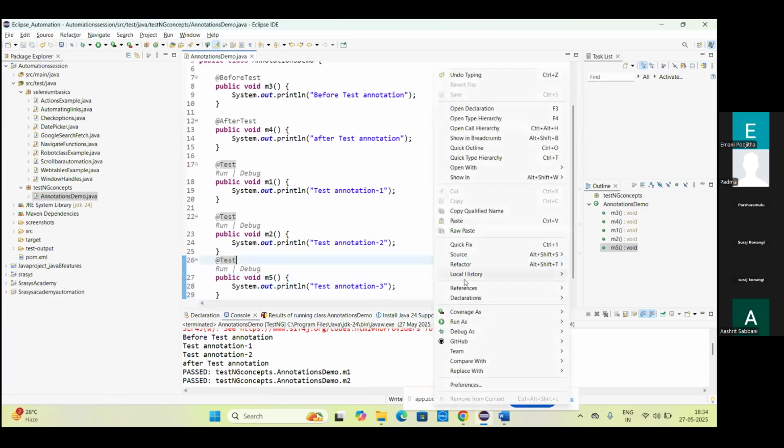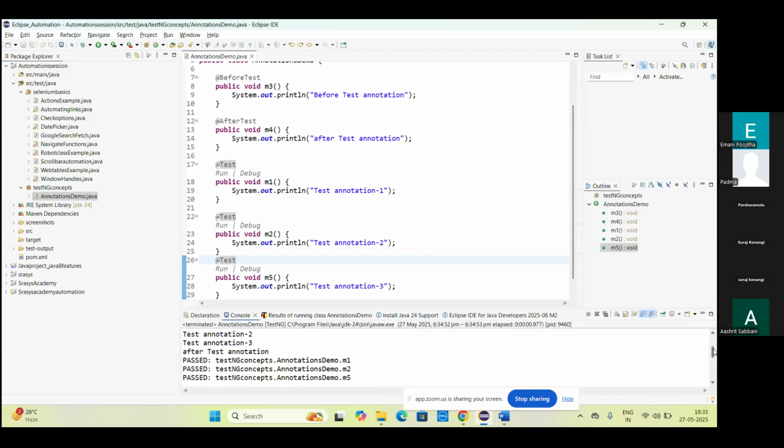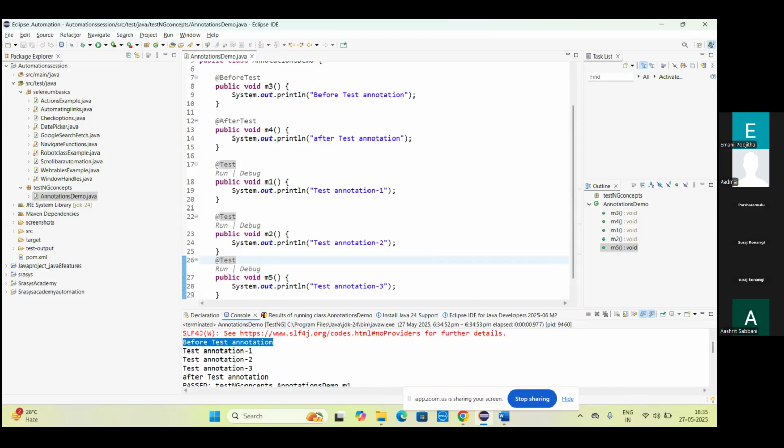I'm saving this and I'm executing. Now see, in total how many test cases are there in this class? A total of three test cases are there. How am I saying that? Because I have given the test annotation on top of that method. Now if you see the execution order, the before test annotation executed before all our tests, and the after test annotation executed after all our tests.